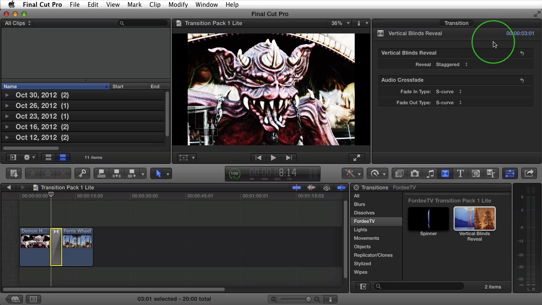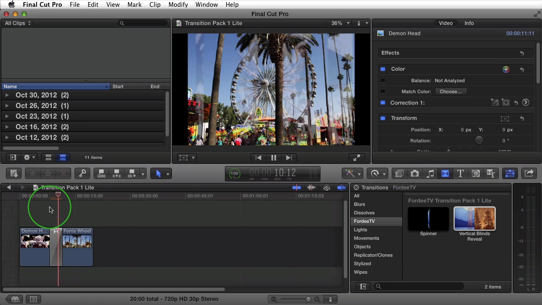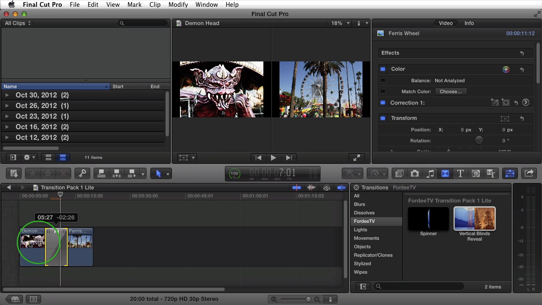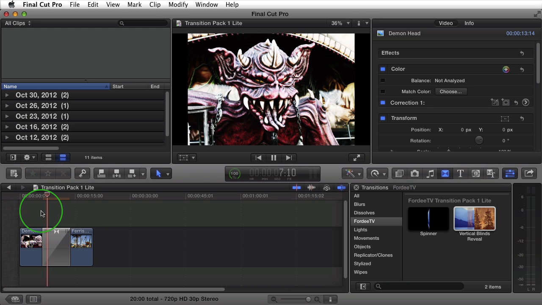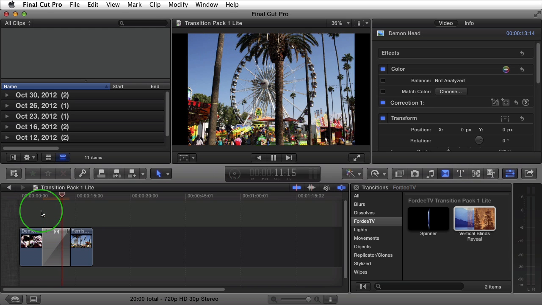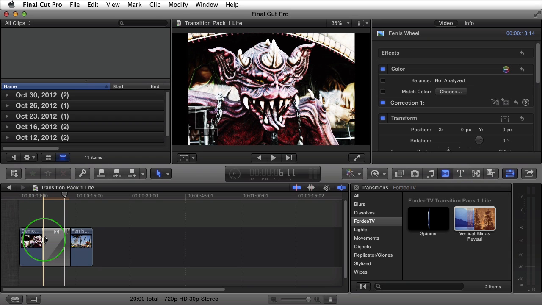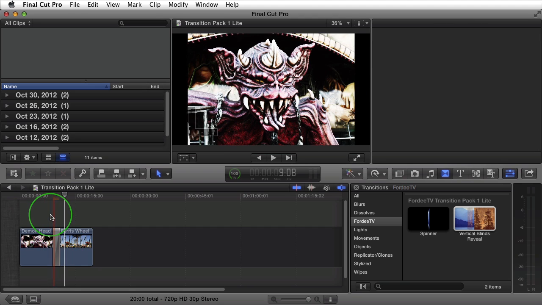If you want them to happen simultaneously, just switch back on over to simultaneous, and you can see how that looks. Again, if you want to make sure that this effect takes place over a longer time frame, or slows down the effect, just elongate your transition. If you want it to happen faster, just shorten your transition.